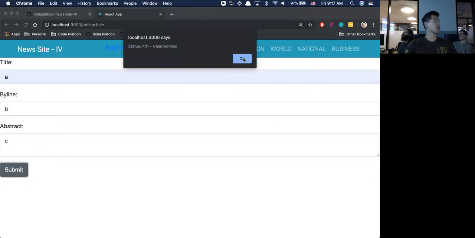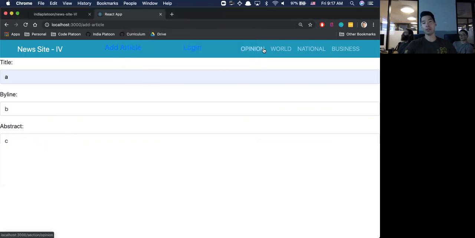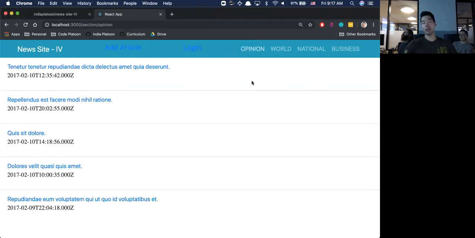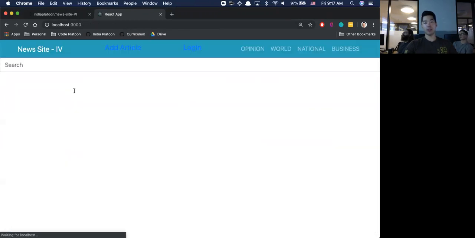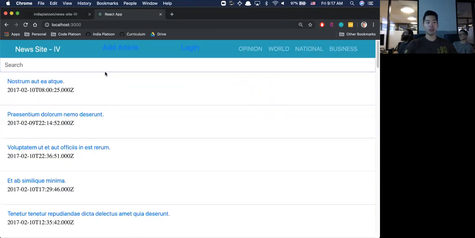Unauthorized. Okay, so that's the new thing. When we did the update app right there, we're only allowing you to add an article if you are an authorized user, if you are logged in at all. But we're able to go see all the articles related to opinion, world, national, and business. And I believe at one point we're supposed to have a search functionality.